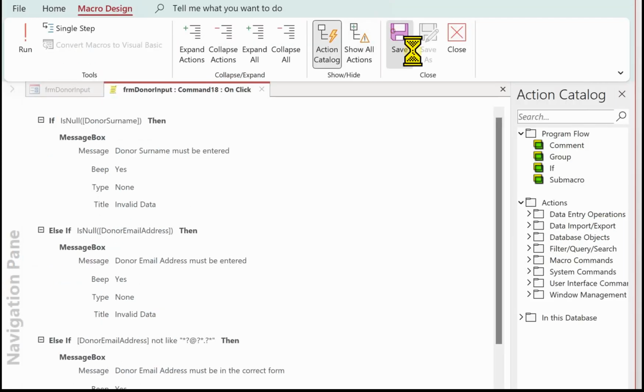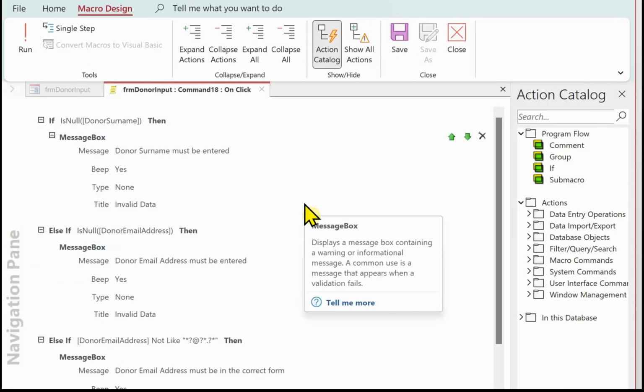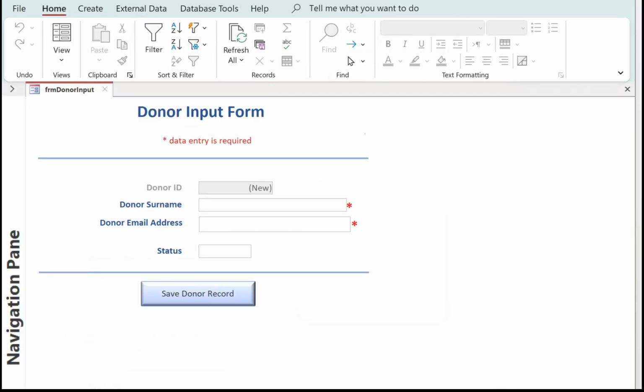At this point, we'll check the syntax of all the statements in the macro. It may come up with an error if the syntax isn't correct, so you just need to go back and make some changes. Close. Now we're in form view. It's just a case of checking to make sure everything works correctly.